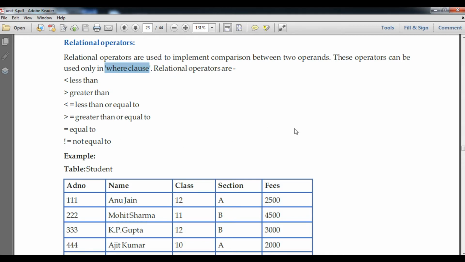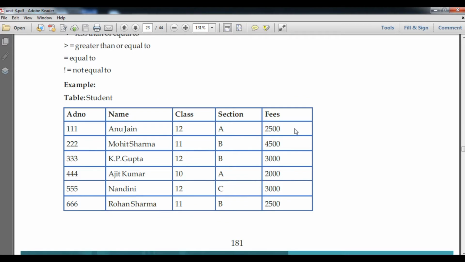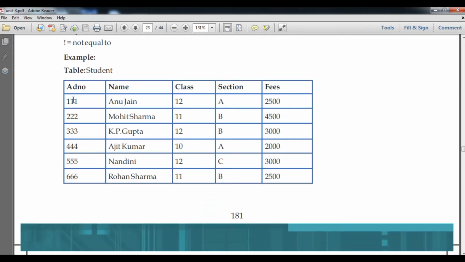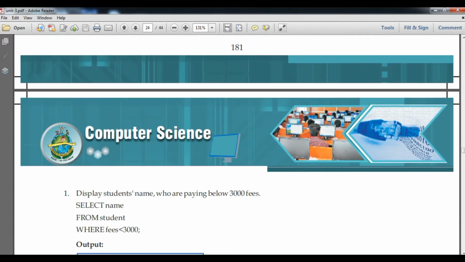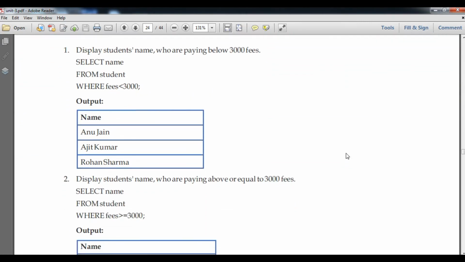Now we are going to understand the situation here. A student table is already created, with admission numbers 111, 122, 333, 444, 555, 666, and their names also, and class. You can see the classes are different: 12th, 11th, 12th, 10th. Section A, B, C, and fee like 2500, 4500, 3000, 2000, 3000 and 2500. So student, we are going to apply the relational operators on this table. First of all, we will understand the case study according to the study material.